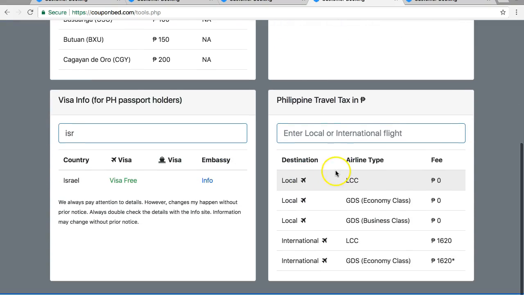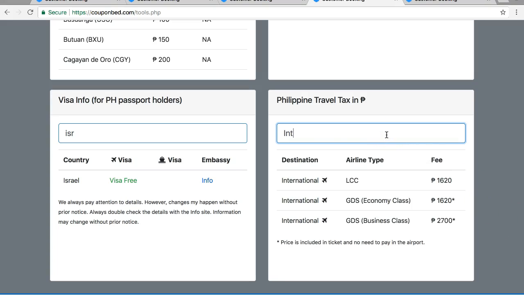And finally, of course, here we have the Philippine travel tax in pesos. So this depends on the type of airline. Is it a low-cost carrier or a charter airline in GDS? And of course the type of class, economy or business or anything else. Of course, you can just search for it in case you have here international.